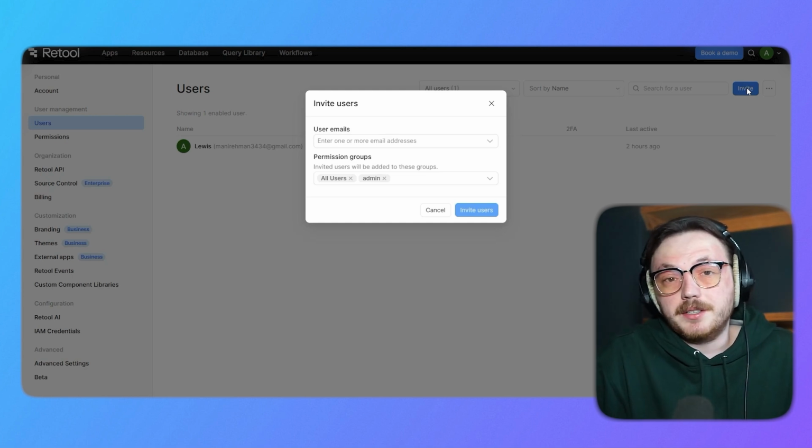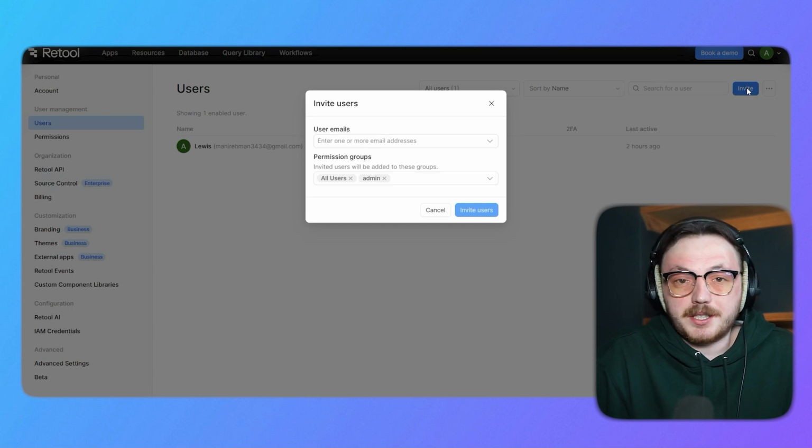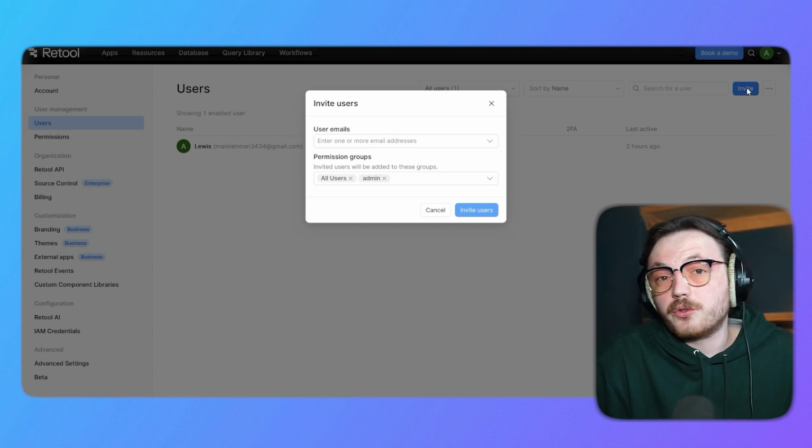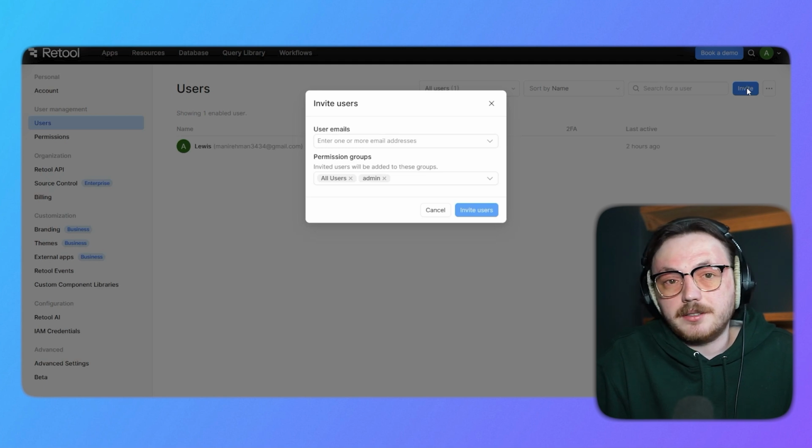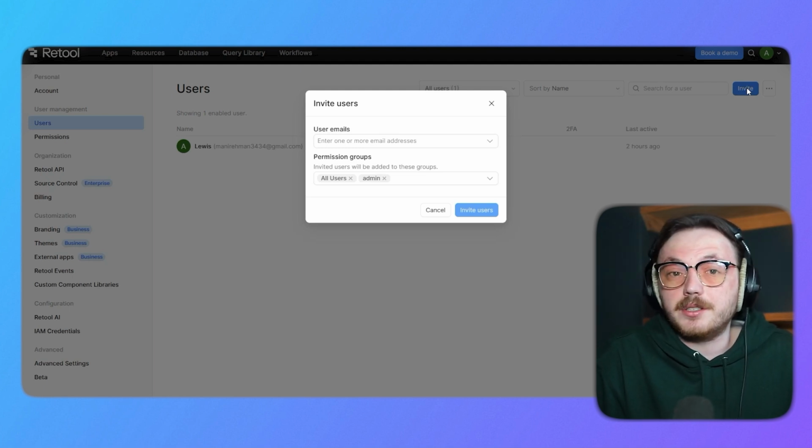Below the email field, you'll see a Permissions Groups section. This lets you assign roles or groups to the new users, such as All Users or Admin, to define what they can access and manage within Retool. Once you've entered the necessary details, click the Invite Users button. The invited users will receive an email invitation, and after accepting it, they will be added to your Retool account with the permissions you've assigned.